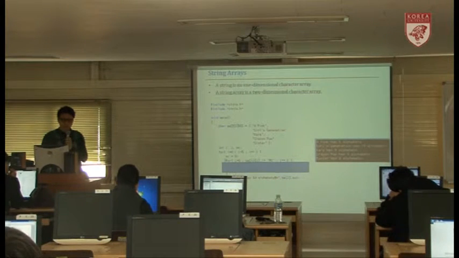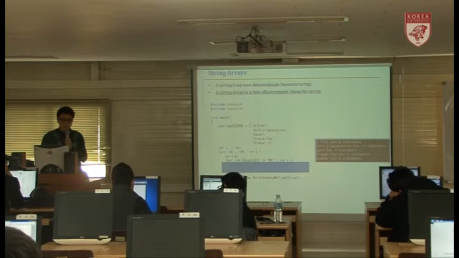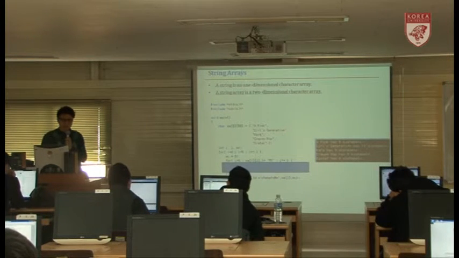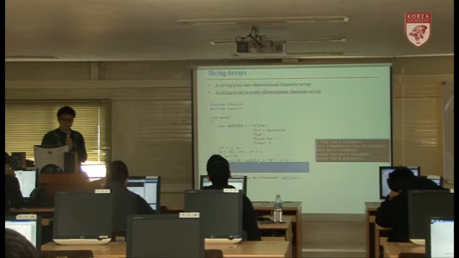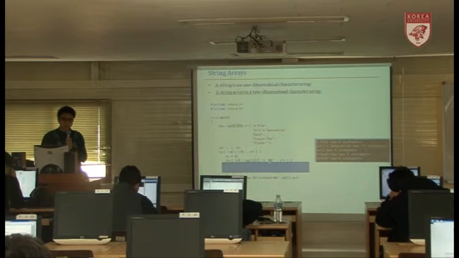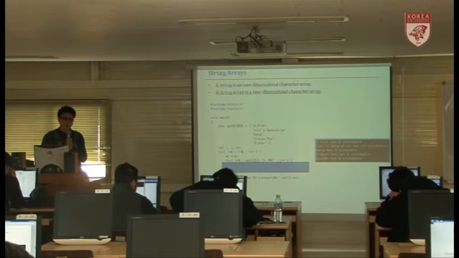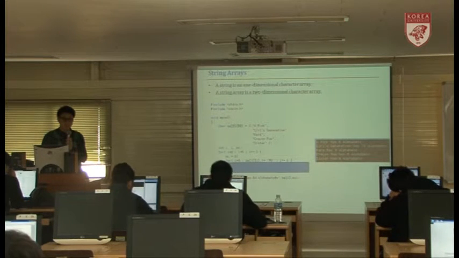So by repeating the for loop, where j is from 0, each SA[i] is a character array. So SA[i][j] is one character. Until this character is not the null character, we can investigate each character to see whether that character is an alphabet or not.